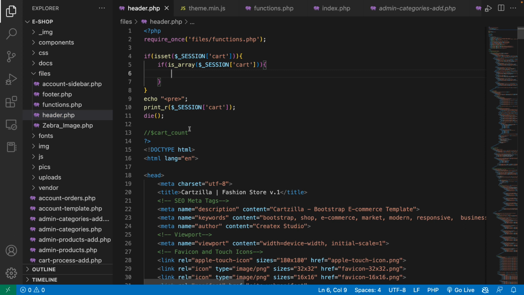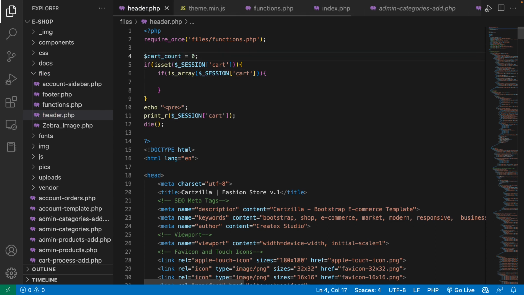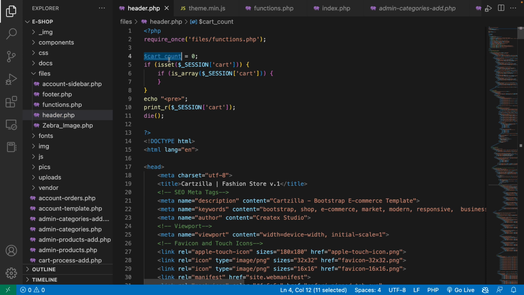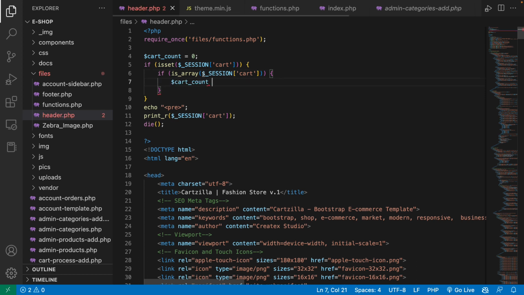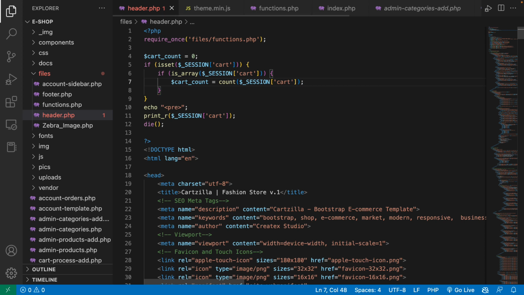So I can now make this cart count by default to be 0. If someone comes for the very first time, the cart count will be 0. And then if the cart is set and the cart items are in the form of an array, I'll go ahead and count them. So cart count equals count, and then I pass the cart itself, the items in the cart dimension. This will give us the number of the products in the cart.